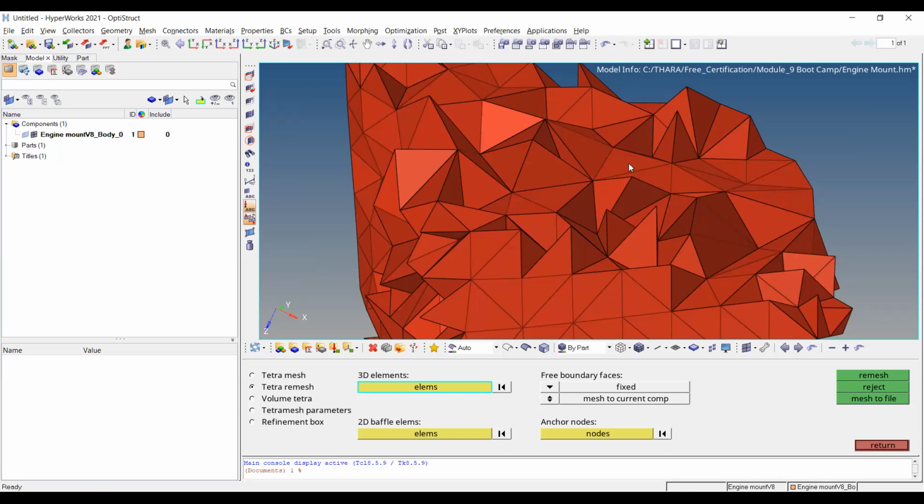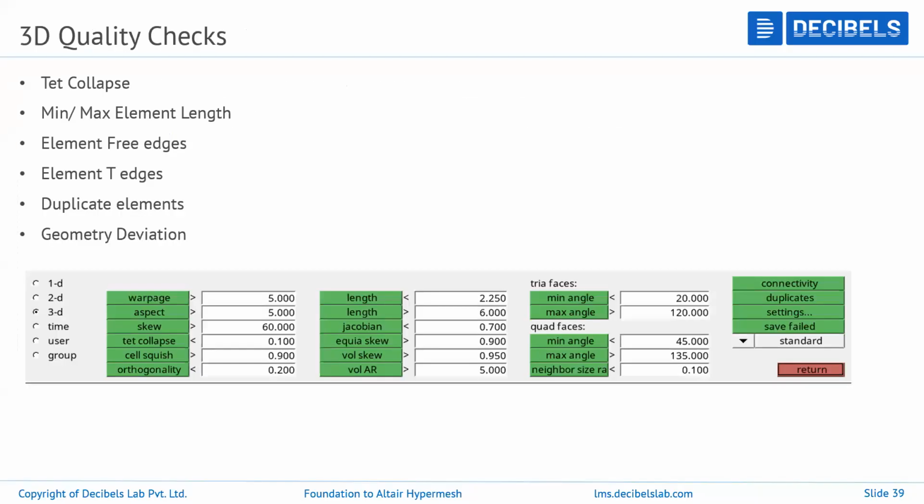Otherwise the software will give you only better elements. So this is the concept behind the remeshing. So now we are done with the remeshing option. Let's move on to the quality checks.